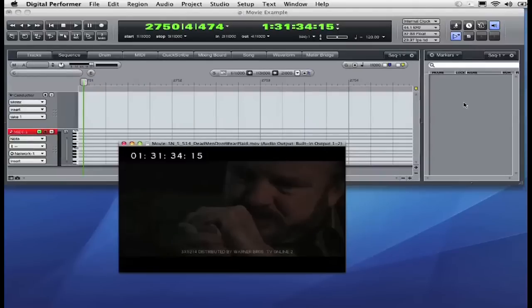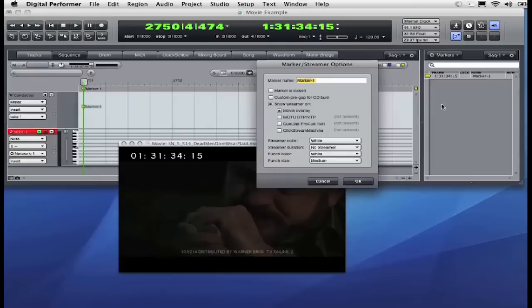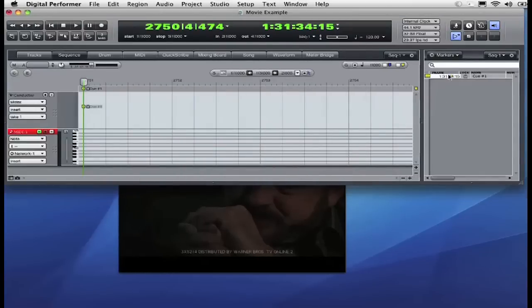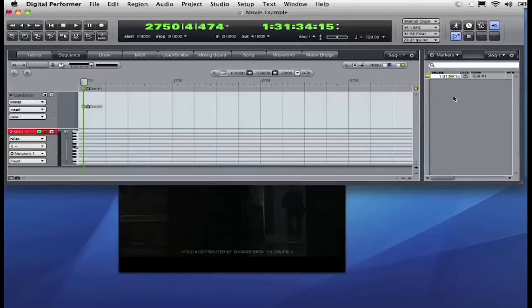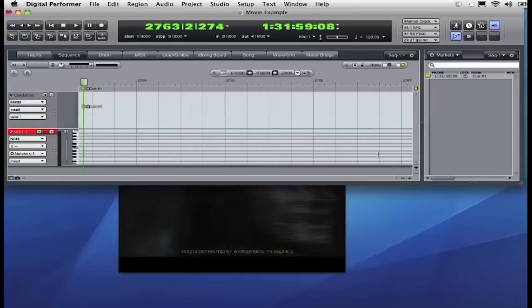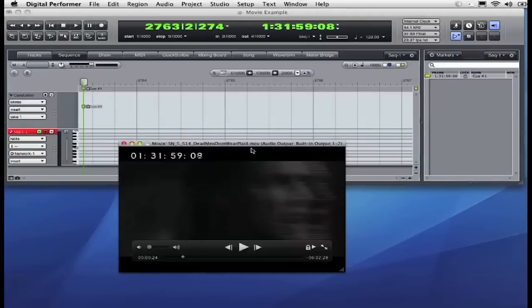Now I need to decide where the music will start in the movie. In this case, the director has given a specific SMPTE location where he wants the first musical cue. So I'll create a marker with a key command. I'll name the marker and lock it to SMPTE time. I'll change the location of the marker to the SMPTE time specified by the director for the start of the first musical cue. I'll click on the marker to locate to that point. This is the frame where I want the music to start.